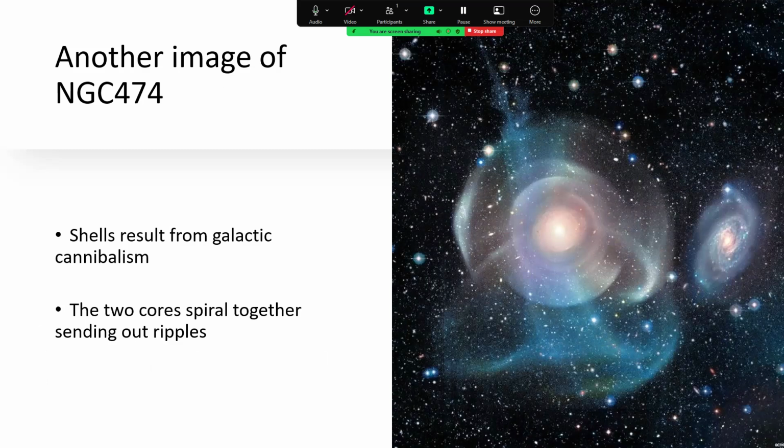If we zoom in on 474, you can really see that structure resulting from this previous collision and all of the delicate shells that it's created. It's a very, very beautiful image, I think. But it's all these ripples being sent outwards through the clouds of stars that are in the gap between the galaxies there. Quite amazing.